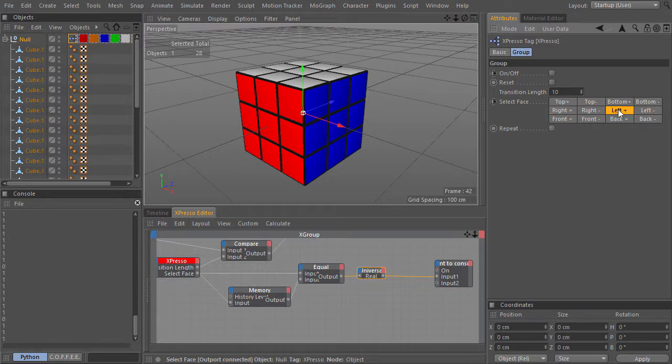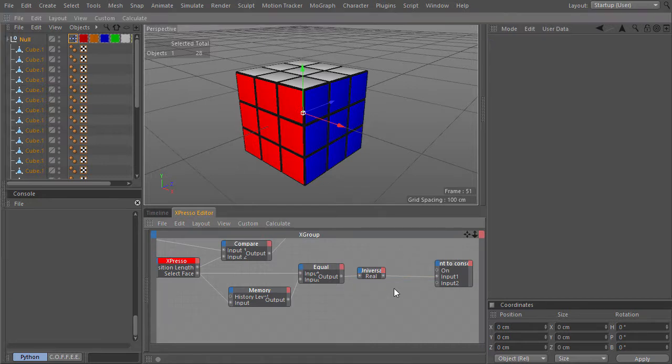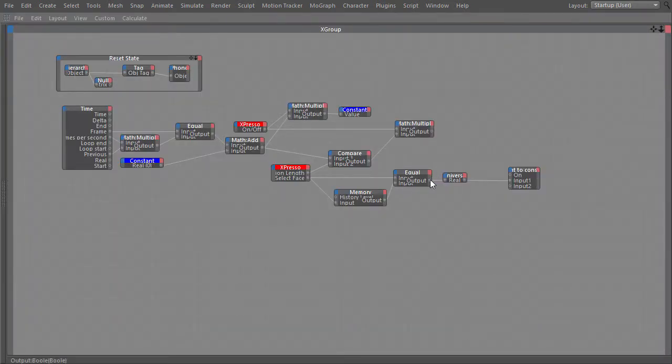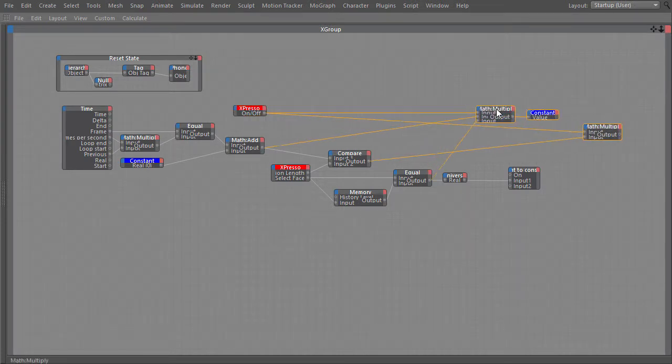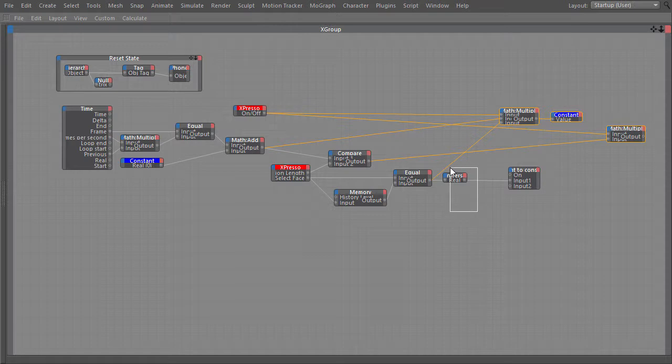How does this benefit us? Well, let me make more space here. What I can do is take the result of this equal node and add it as an input to this multiplication node. Why is that? Because instead of having to go and turn on or off the counter to reset the value back to 0 for the constant, the constant resets itself to 0 whenever we change the face we are currently on. Let me demonstrate it to you as soon as I make some more space here. We don't need this universal converter.